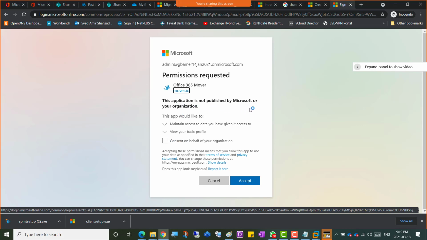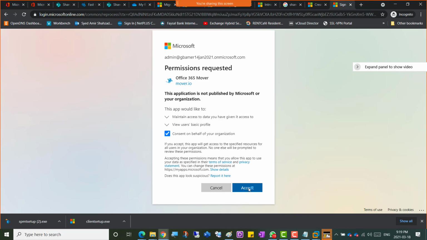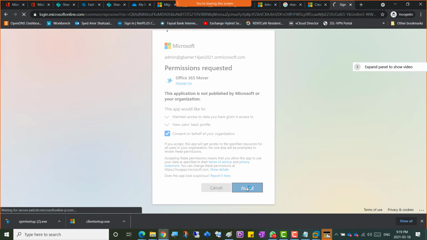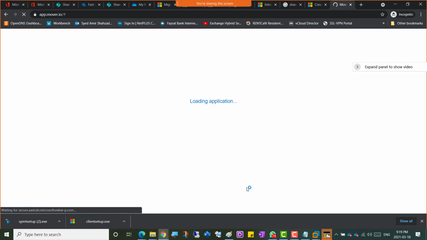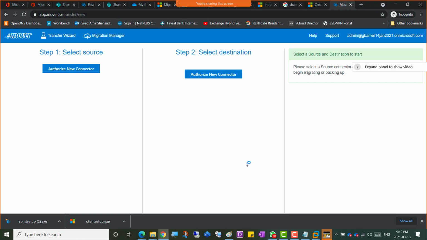So this application is not published by Microsoft or your organization. This app would like to maintain... Yeah. So consent on behalf of your organization. So you're saying that mover can access your Microsoft account, and a certain level of permissions you need to give to mover. So I click accept here. So that's a good thing. We don't have to create a separate mover account. We can, and that's how it looks from inside.